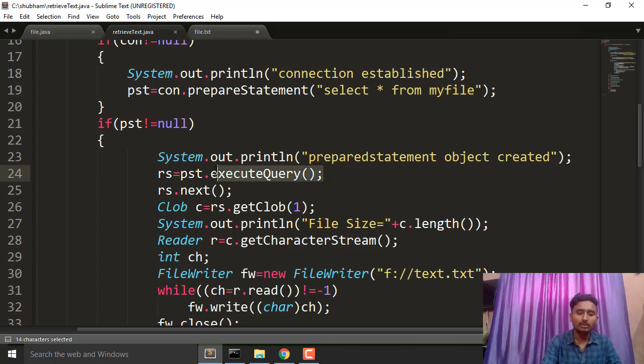Now I am calling the executeQuery method with the help of this prepared statement object, and I am loading the result into rs, that is the result set. Initially the result set is pointing to BFR, that is before first row. So I am moving this cursor forward, because it is initially at BFR, to the first row of our original table. After calling rs.next, we will be moving to the first record inside our table, that is myfile.